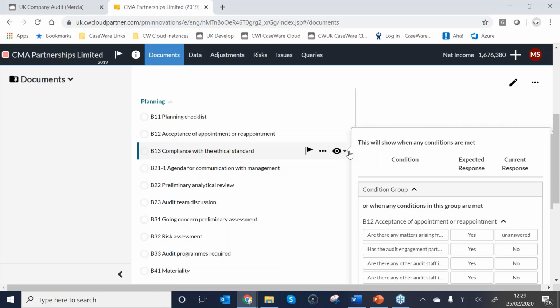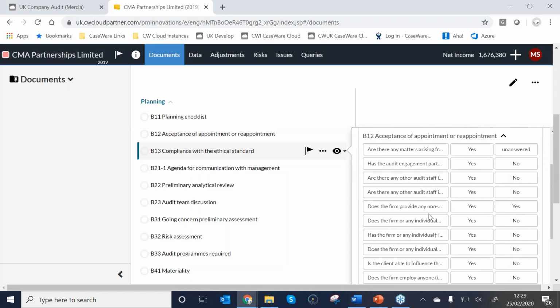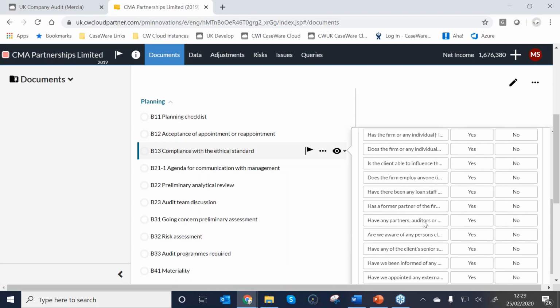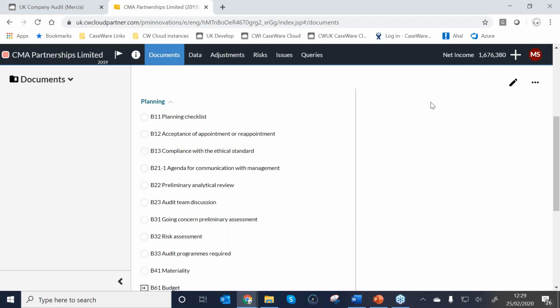So if I click on the visibility button, this will give me a whole host of reasons as to why this particular document would be hidden or would be showing up. For this particular document, I can see that I've responded yes to a particular question, and that's why it's now showing. So if you think a document is showing and it shouldn't be, you'll always have full transparency as to why that's showing up or why it isn't.